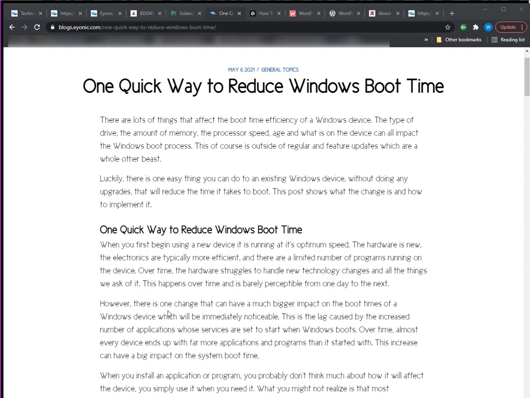This video discusses one quick way to reduce your Windows boot time. When you first get a computer, it's pretty much running as optimal as it's ever going to be because the electronics are new and it's sort of built for everything that's going on in the tech world.